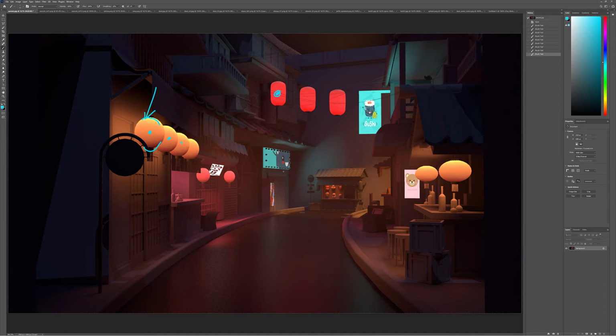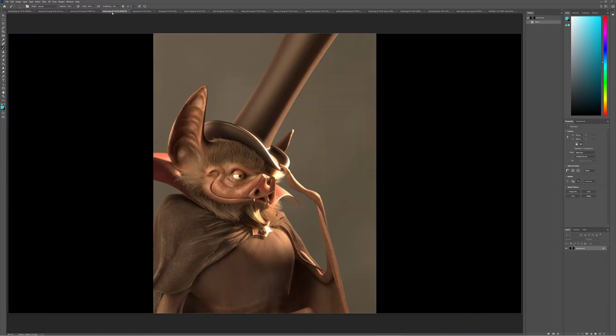But this is a good reference, good start. I love the little bit of lighting back here on the masks. I think that looks really cool. But I just think there's a little more we can add to it to really start to beef it up.